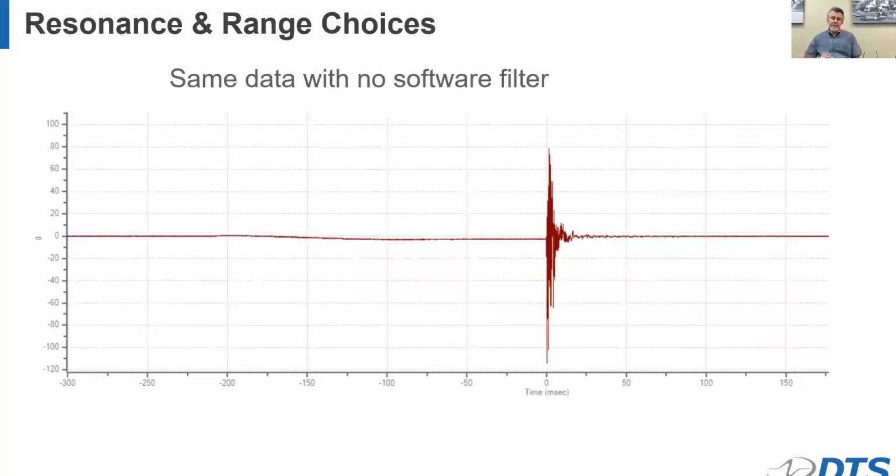If we're doing a crash test or something that's a destructive test, we need to be very careful in setting the ranges. If we set a range too low and saturate the amplifier with that signal, then we'll no longer get valid data.